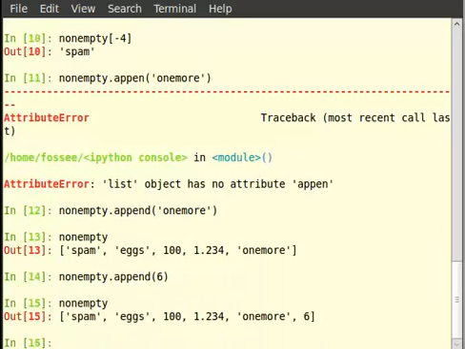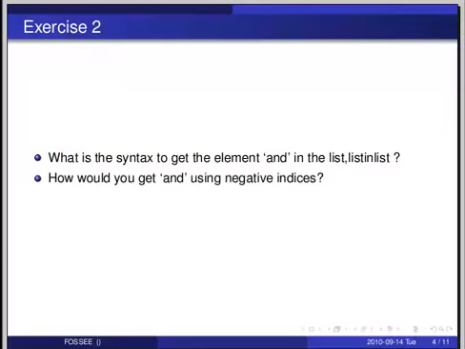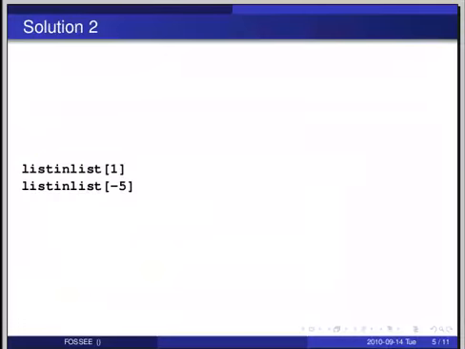So please pause the video here and do the exercise and then continue. First one, what is the syntax to get the element and in the list? Then list in list. The second one, how do you get and using negative indices? So the solution is on your screen. As we can see, non-empty is appended with one more and 6 at the end.